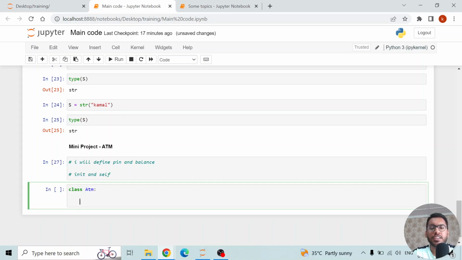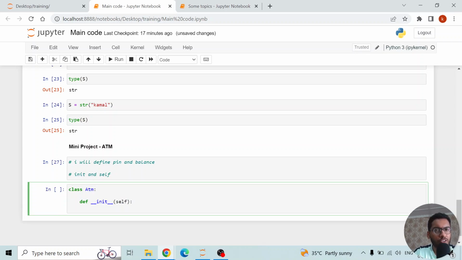So I will create a method, def init. Within it, I will type self colon. Now, don't ask me right now what is this init and what is this self. That is something I will cover in just 4 or 5 minutes. So just bear with me.